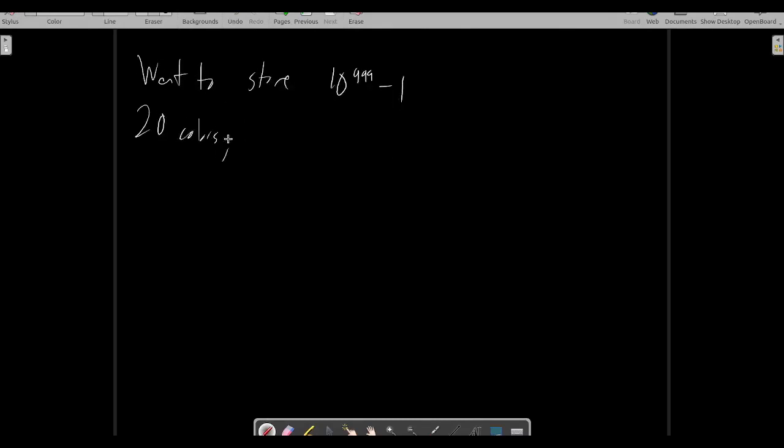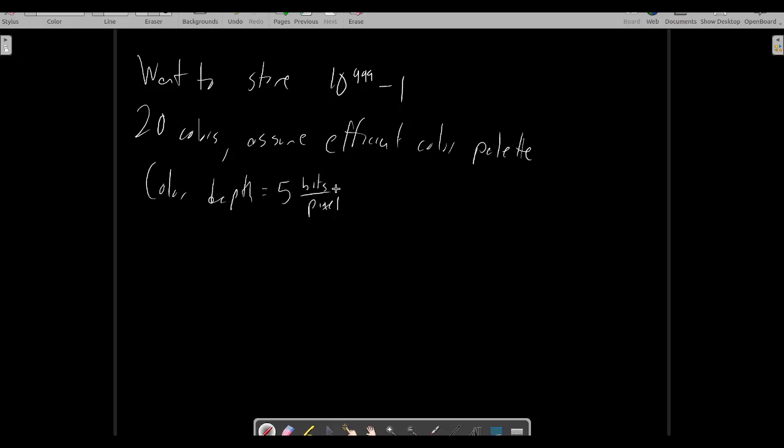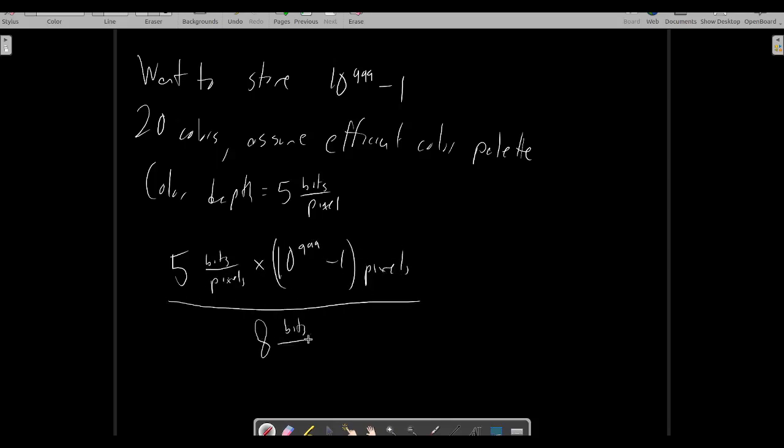Assuming a maximally efficient PNG color palette consisting of only the 20 colors needed for Piet, that's a color depth of 5 bits per pixel. To store 10 to the 999th power minus 1 pixels, we need 5 times that many bits, or 5/8 that many bytes. That's approximately 6.25 times 10 to the 998th power bytes.